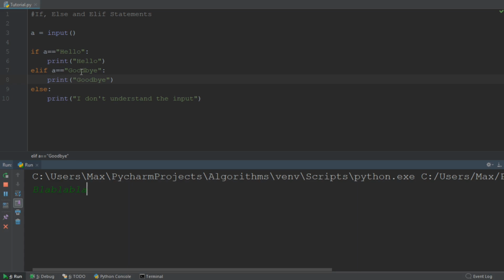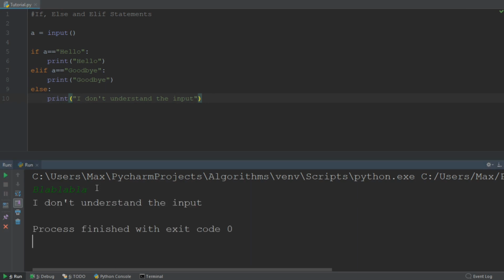The second condition in the ELIF isn't met because what we've written isn't goodbye, but the else condition will return the print, what is in the print function over here, which is I don't understand the input. So I'll go ahead and show you by pressing enter once again, and precisely it says it doesn't understand the input.